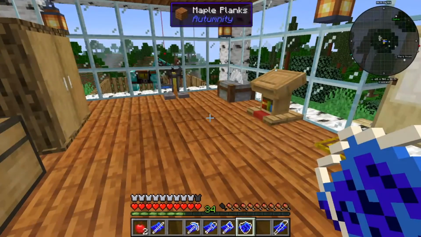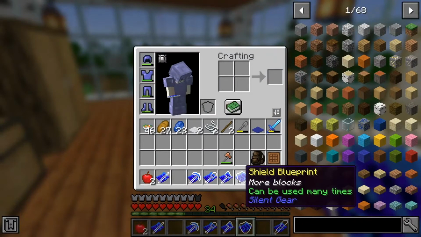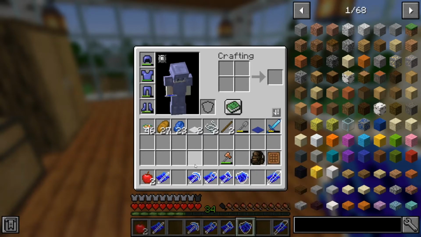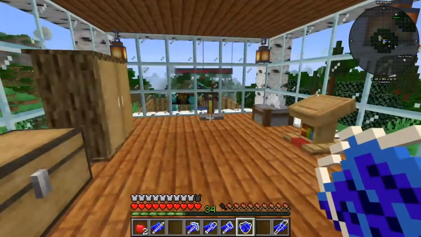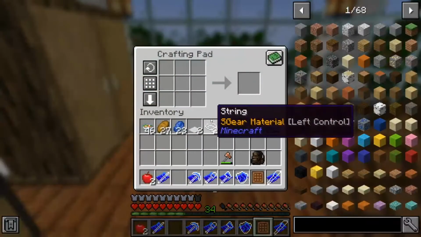Okay, so next thing I want to talk about is Silent Gear. It is a mod that introduces blueprints into the game. If you've ever used mods before and you've used Tinker's Construct, it is basically a lighter version of that. So instead of creating vanilla tools, you're going to want to craft. Here, let me grab some materials.